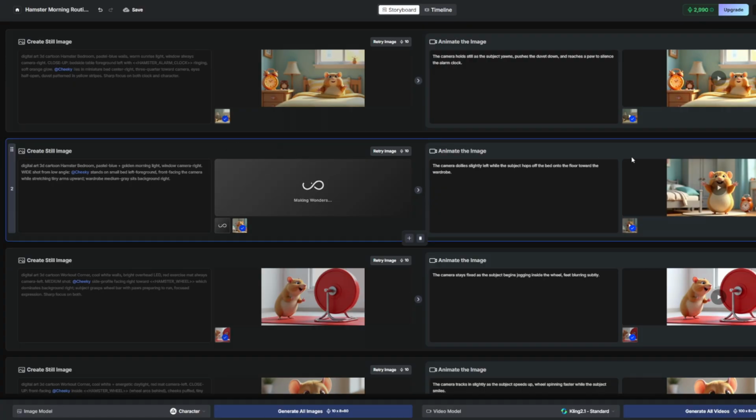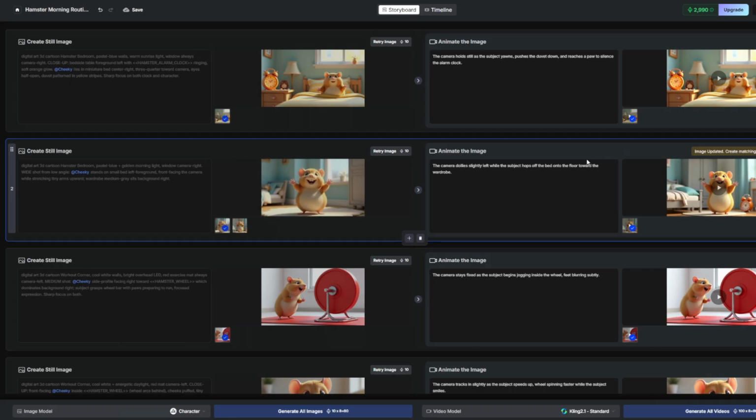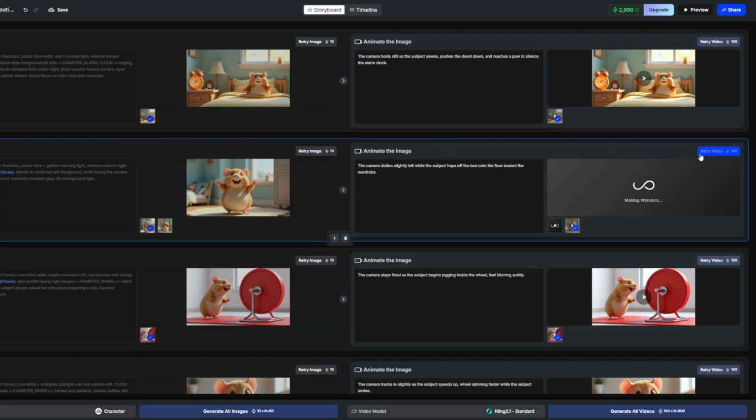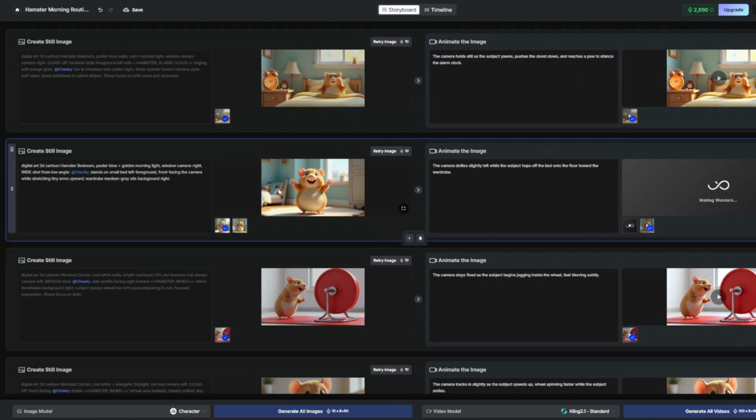And then once it does that, we can come over here and retry the animation and it will switch out that scene, making it a bit more realistic and accurate, which is what you're looking for with these animations to begin with. You want them to be high quality. So yeah, there we go. Literally within seconds, it already removed it. And you guys will realize once you edit these images on the left side, it'll come over here and it says image updated, create matching clip. And from there, you can click on retry video and then it will redo the animation for that scene, removing the clock so that it matches the image that you just edited as well.